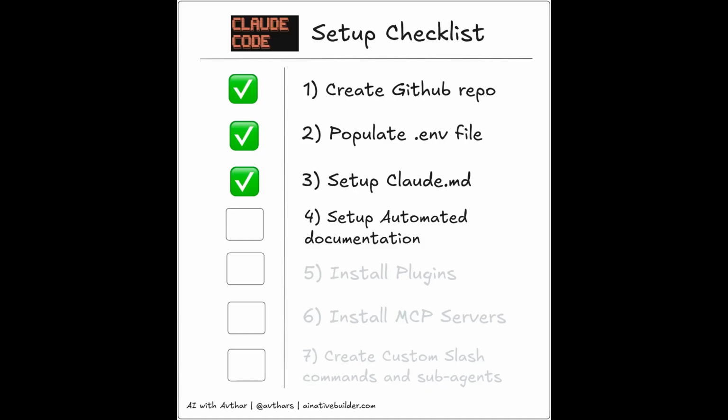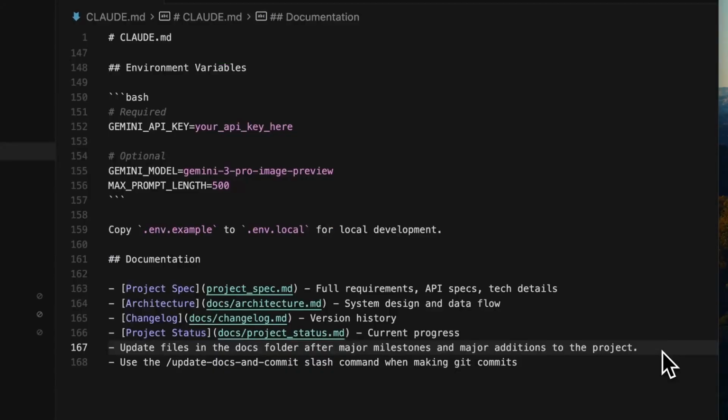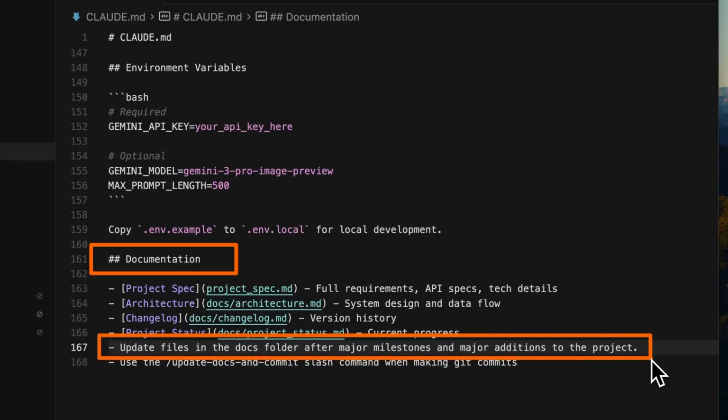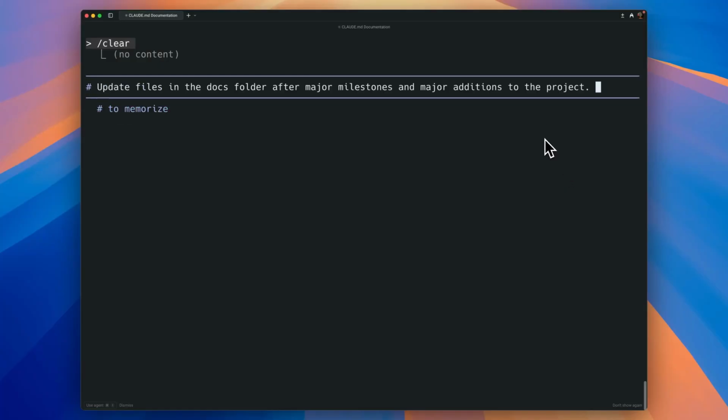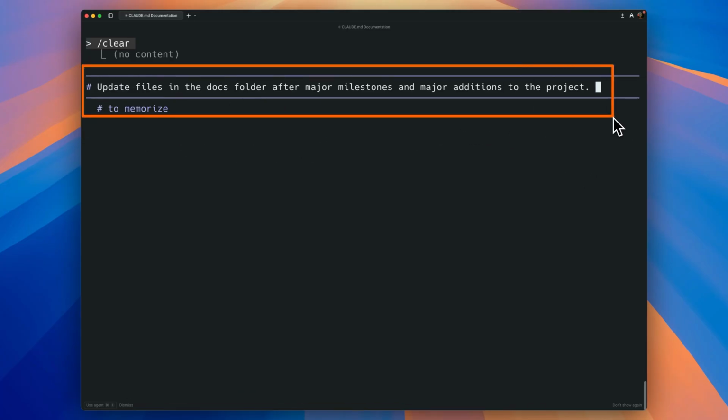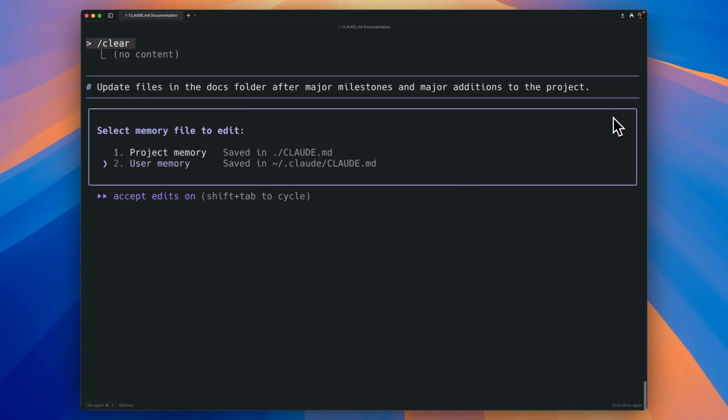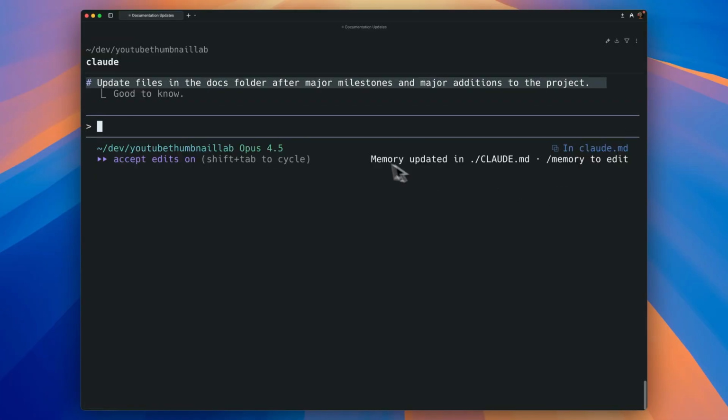Step 4 in the checklist is to set up automated documentation. Automated documentation is my term for a set of documents that is separate from your Claude.md file that maintains context about your project, which Claude can read when it needs to. These are the sort of docs that you link off to in your Claude.md. You'll ask Claude to keep these docs up to date as you work. That way, you'll always have the latest context in your sessions. This is incredibly useful for development, planning, or even just refreshing your memory about a project or feature.